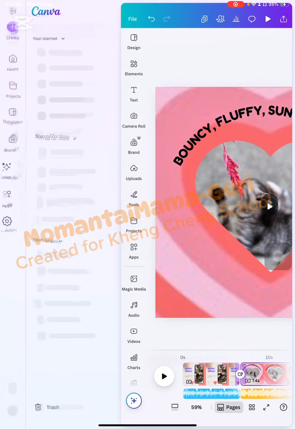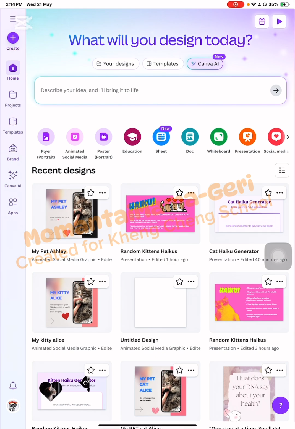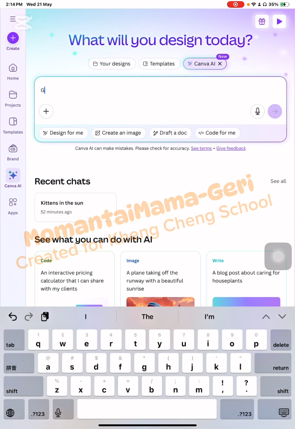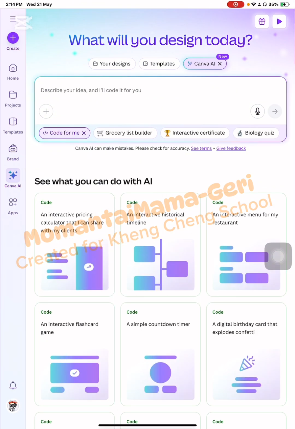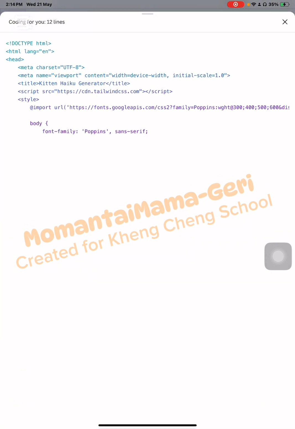For bonus, I'm going to go back to the home page. And hopefully this works, because sometimes if it doesn't work, I'll have to restart my app. But we're going to try out the Canva AI. And I'm going to say create a random haiku generator for kitten poems. See if it'll do it. Okay, so it's coding for me right now.